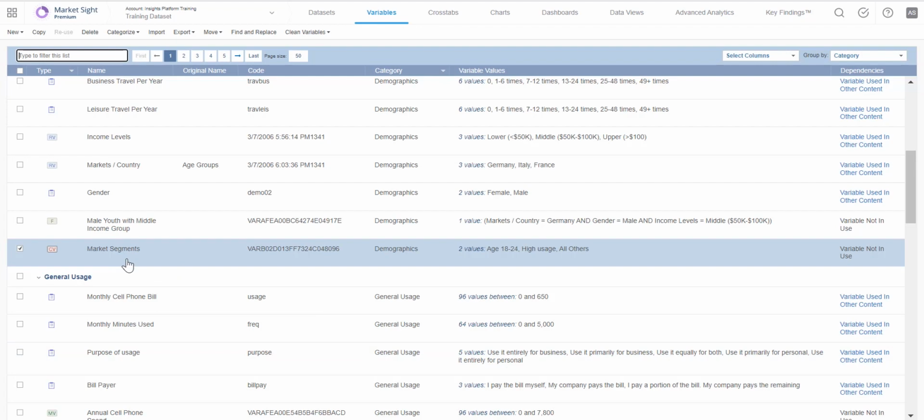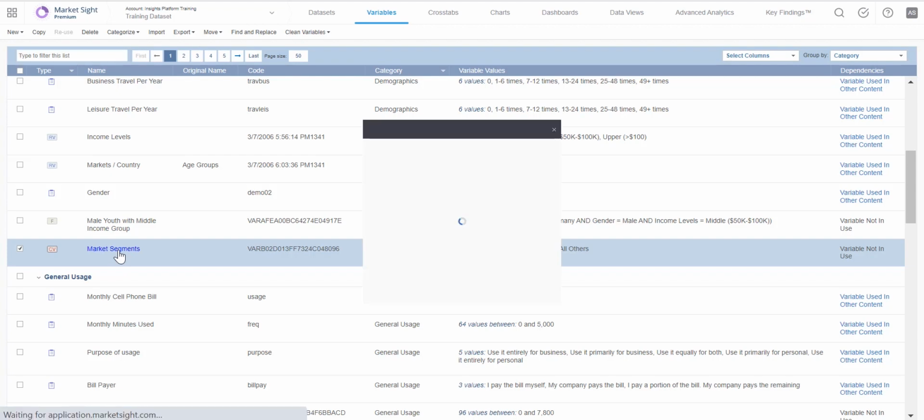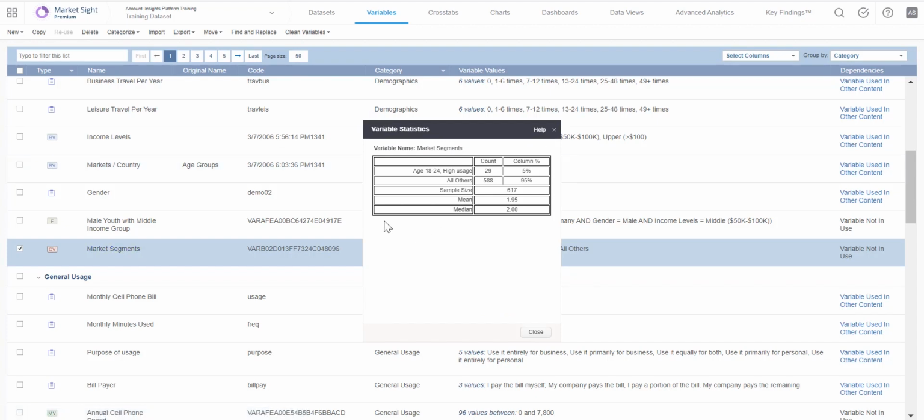MarketSight has created the market segment variable as we defined it. To get a quick view of the summary stats for this or for any other variable, just right-click on the name. This new variable is ready to use in a crosstab, chart or dashboard.